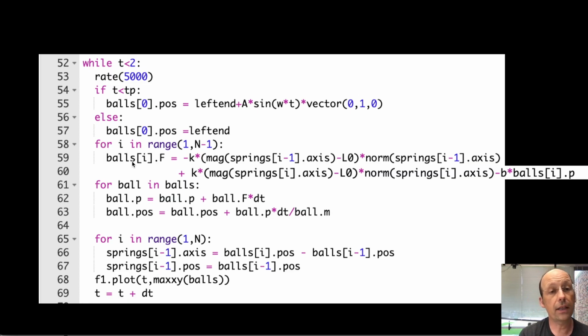Line 58 calculates the force. So here you see I go through all of the middle balls. I don't do the first, and I don't do the last because they're fixed. I don't need to calculate those forces, which is good because those are different. The ball on the left doesn't have a force on the left. The ball on the right doesn't have a force on the right. So balls[i].F is the force on that particular ball. I'm going to go through all of them.